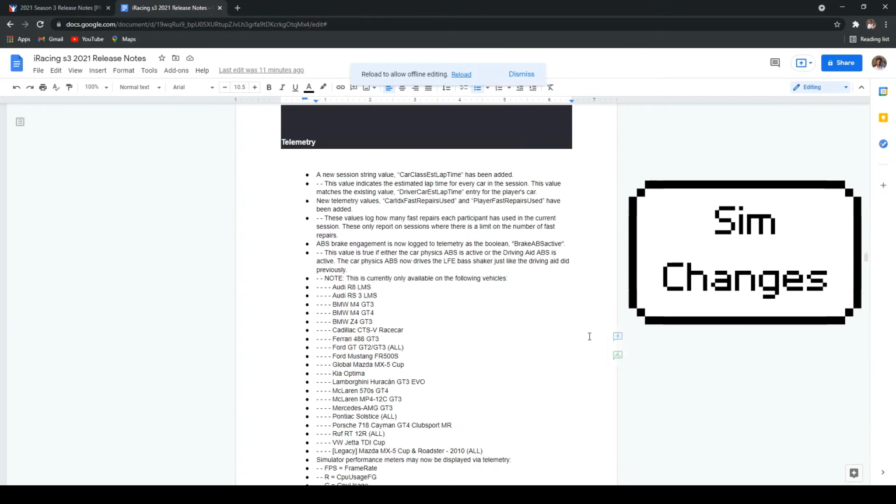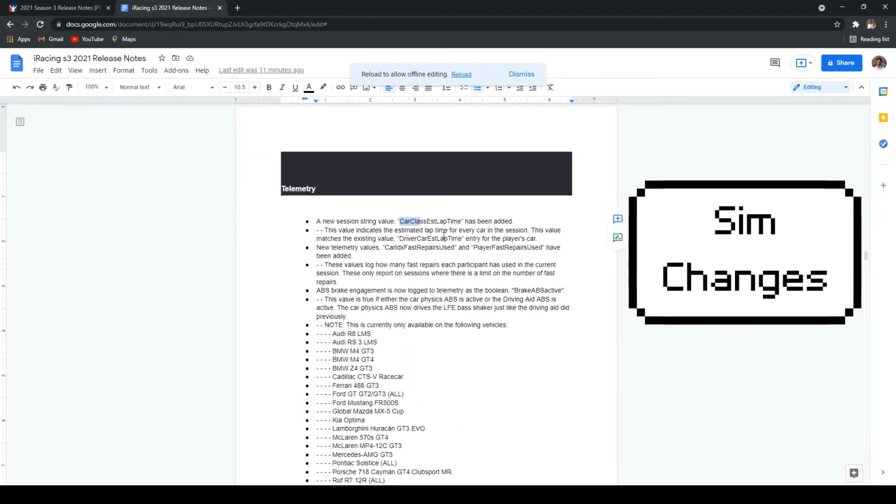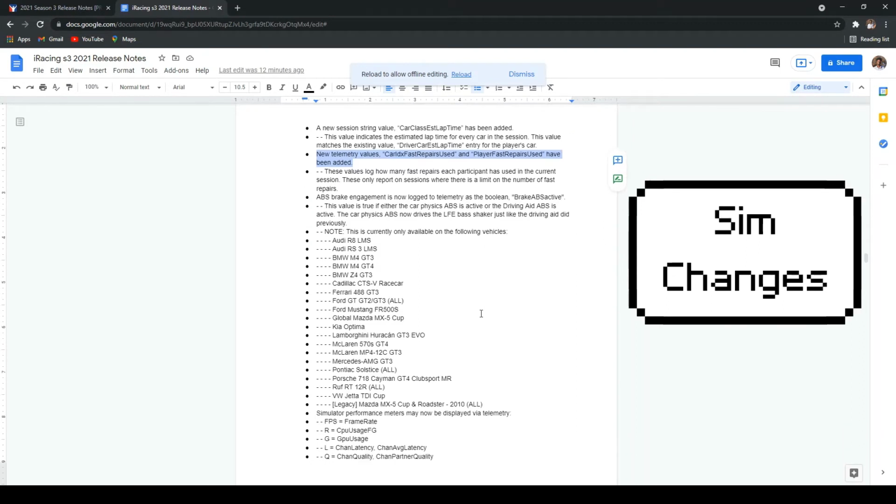Telemetry. This is pretty big. Car class estimated lap time indicates estimated lap time for every car in the session. Huge. Car ID fast repairs used and player fast repairs used. If you want to look at telemetry and you're not sure if someone took damage or not, it's probably more useful in hosted races. I guess if you are doing D class races on the oval side like ARCA or late models, and they do a lot of fast repairs, you can just look at that. But typically, if someone needed to use a fast repair, they're not going to be as competitive. You might not need to worry about them. But it's nice to see, just in case.